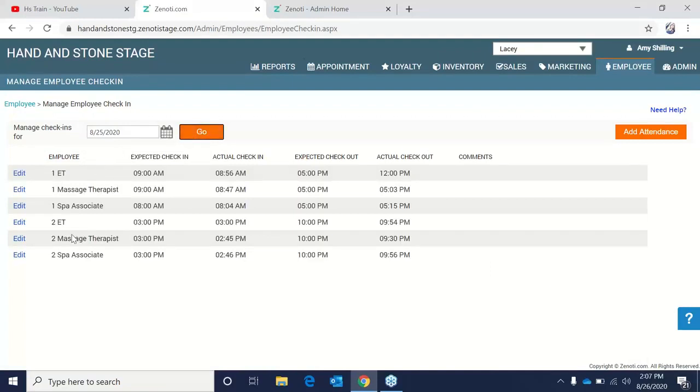So here we can see the employee name that was scheduled, the time they were scheduled to come in, the time they clocked in for the day, the time they were scheduled to leave, and then the time they actually clocked out. So part of the reason why this is so important to do every single day is because, number one, we want to make sure that everyone is being accurately paid for their time in the spa.